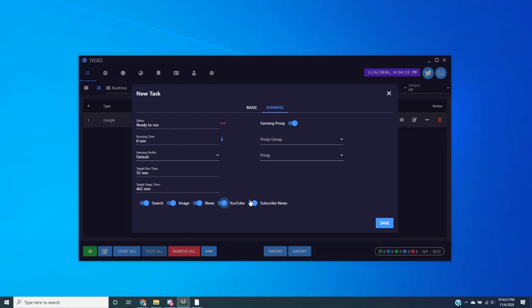I have all of this checked, but if you don't want to do anything like this, so let's say you're using your personal Gmail to farm, which I do not recommend, and you don't want a bunch of random emails from subscribing to the news, then you can just switch this off and it won't subscribe to the news. If you don't want to watch YouTube, then you can turn this off. If you don't want to read the news, search images, or search, then you can turn these all off.